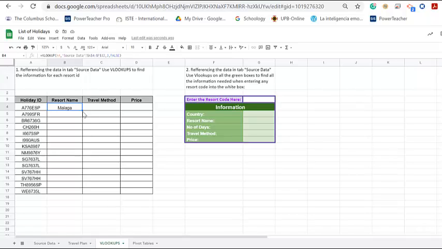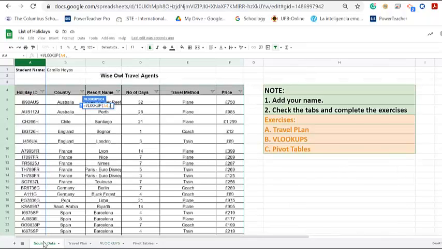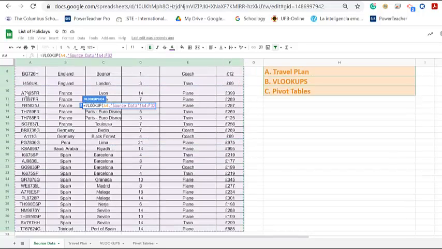Let's look for this blue square and then drag it down to fill in all the boxes in here. There it is. Okay, so now that we finished looking for the resort name right here, now we're gonna look for the travel method. So let's click there, hit equals, v-lookup, open brackets. We're gonna look for this ID, comma, we're gonna look for this ID in this source data, and we're going to click from holiday ID all the way down to price, and then all the way down here, then comma.